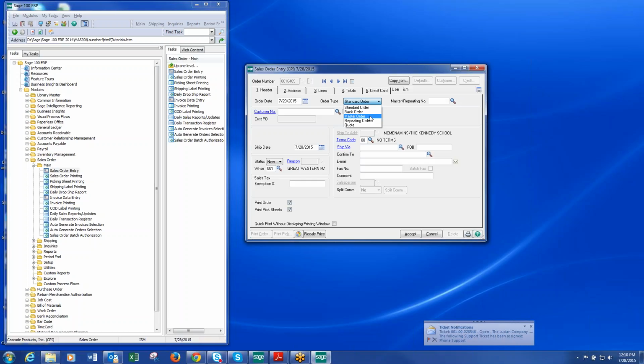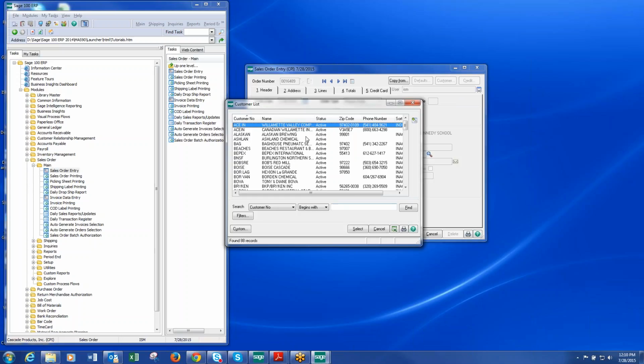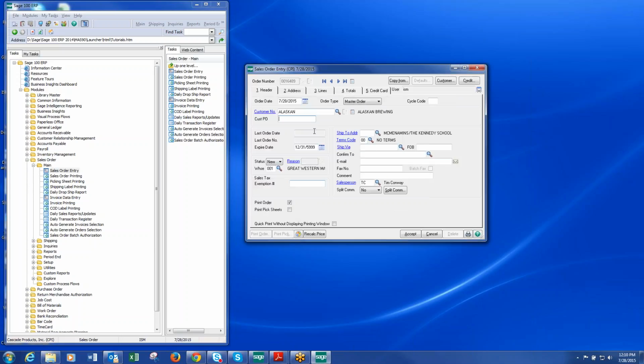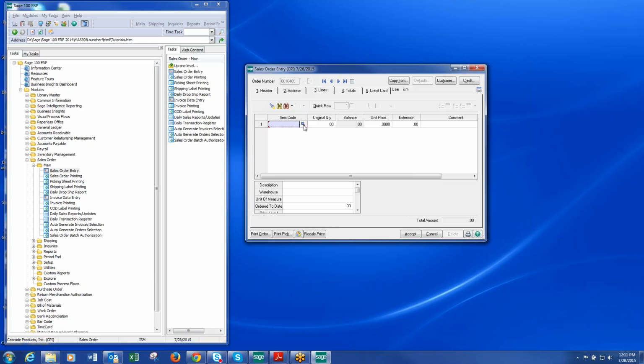So you can create a master order and then bring up your customer, and they're going to give you their PO number. And then you can go to lines. You can put in everything that they're going to order. So in this case, let's see, he's going to order some bulk corn. Maybe.